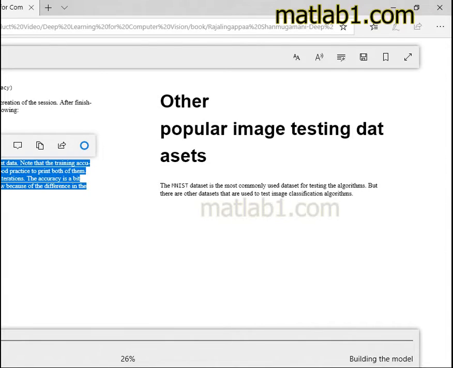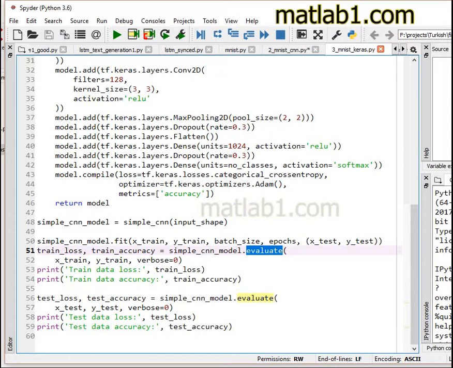Note that the training accuracy is higher than the test accuracy, and it's always a good practice to print both of them. The difference in accuracy is due to the number of iterations. The accuracy is a bit more than the previous model created in TensorFlow because of the difference in the dataset.